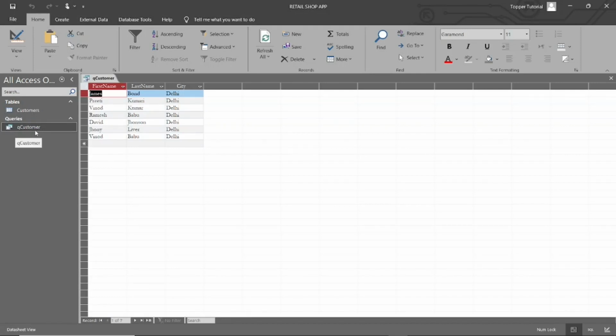Congratulations, you have created your very first parameter query. All these tools and techniques will help you to build a retail shop application. You can utilize these concepts to make your own application in the field of your requirement. In my next tutorial, I will teach you action query.